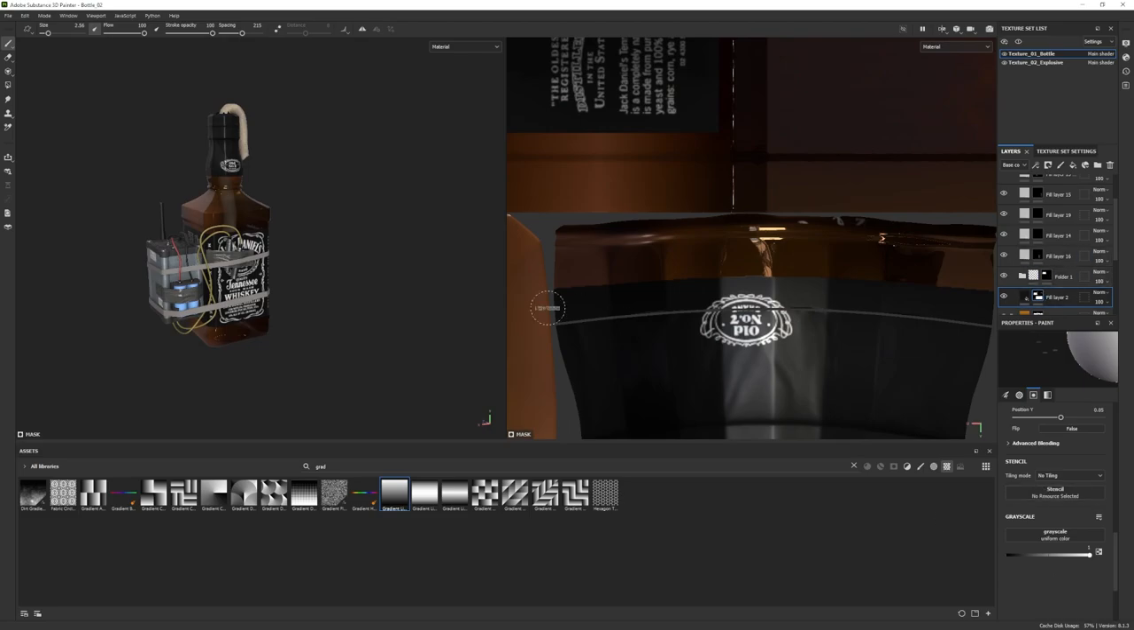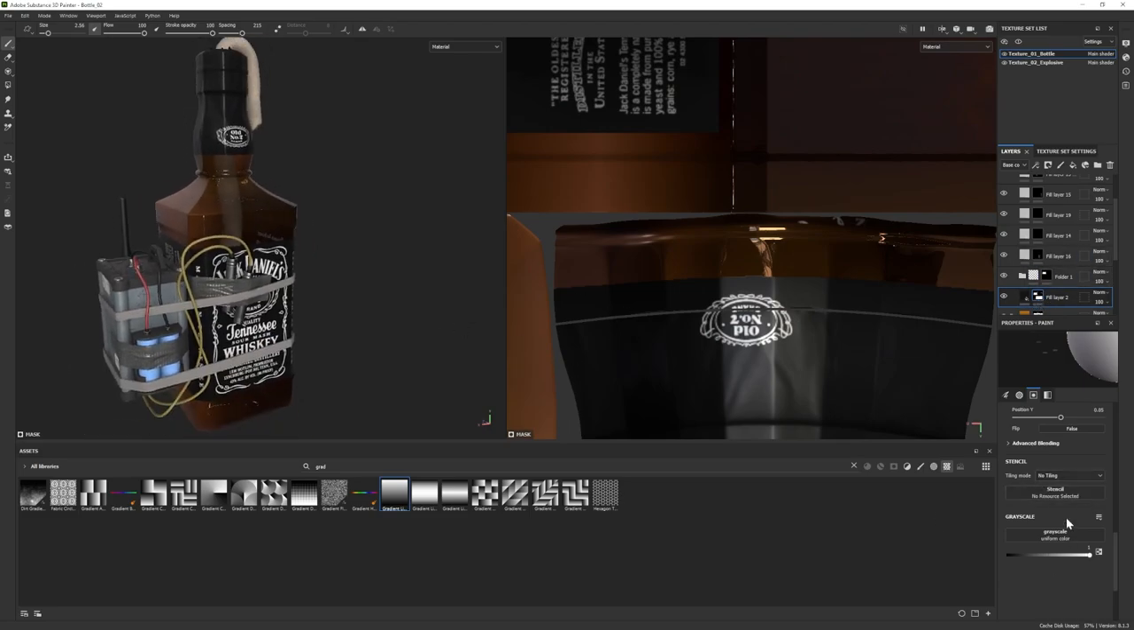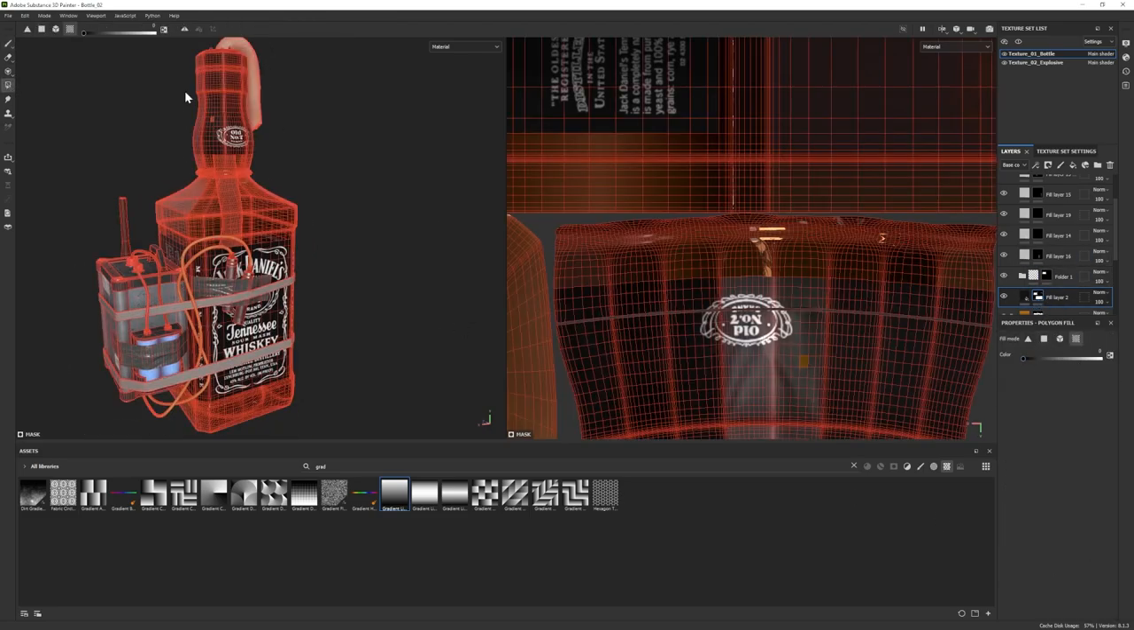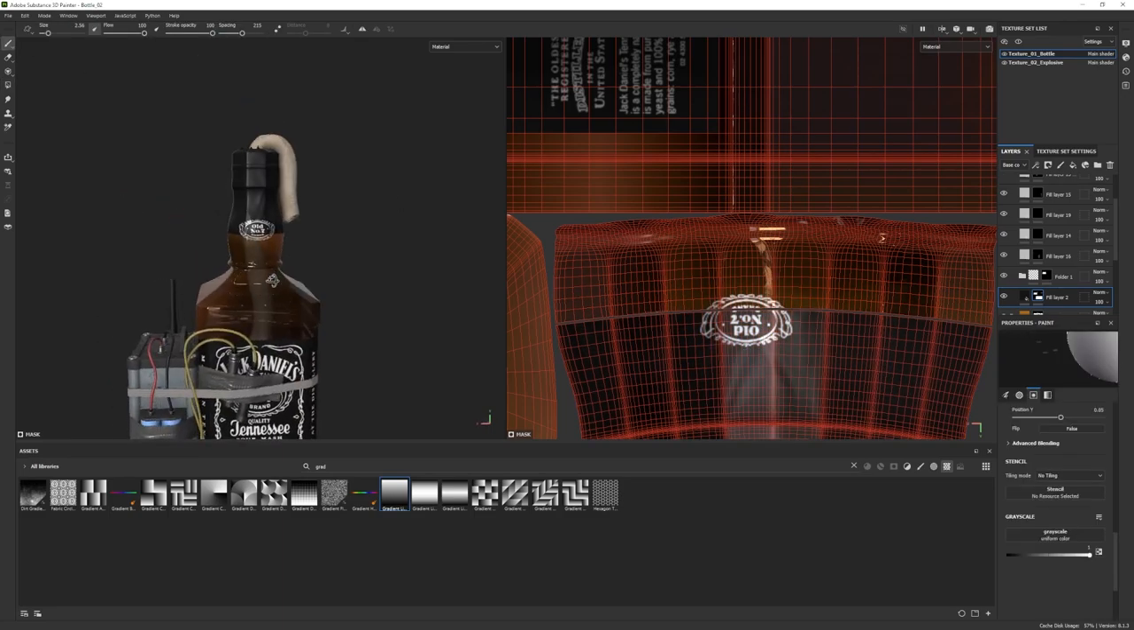And here I'm just adjusting that top label. I thought it was sitting a little bit low on the neck, so we're just chopping off some of that black material and I'm just going to move up that logo a little bit.